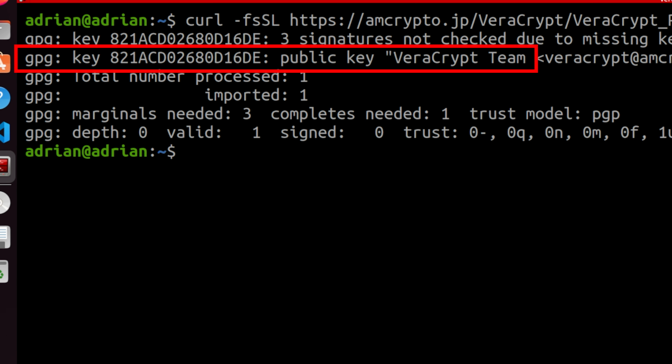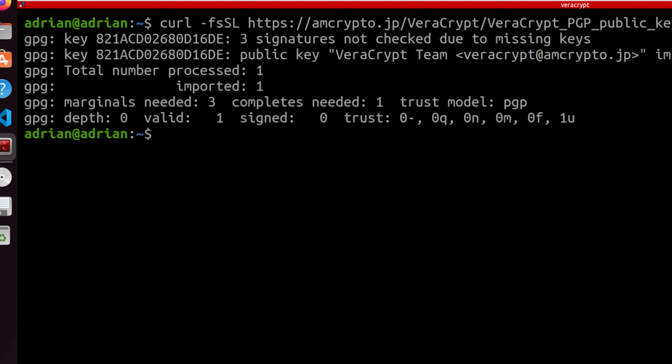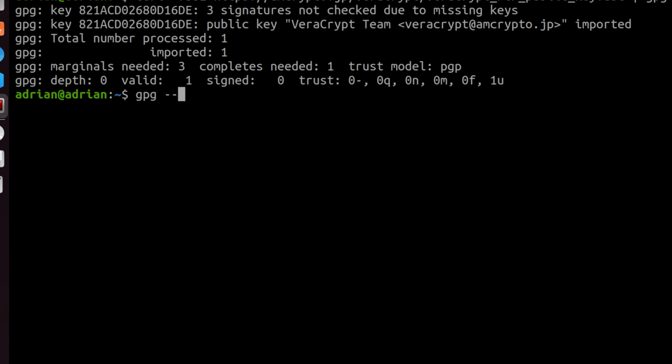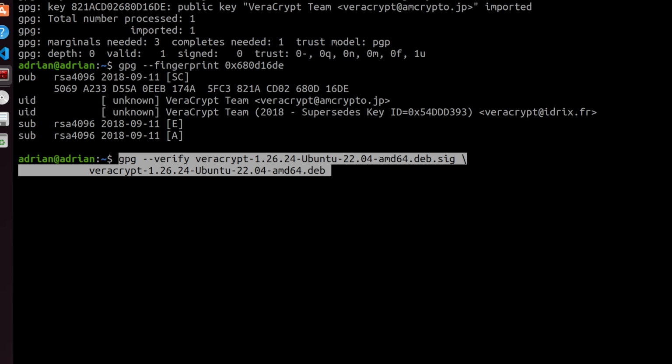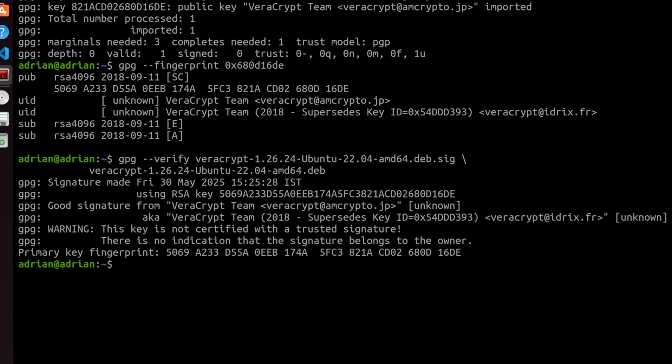If we zoom in, we can see that we have the key ID here from our curl command. We can type in part of the key into GPG to get the full fingerprint of the key. Inputting part of the key into the GPG fingerprint, we receive the full hash. I am going to compare the full hash up against the hash on the GPG website, and we can see that the two match.